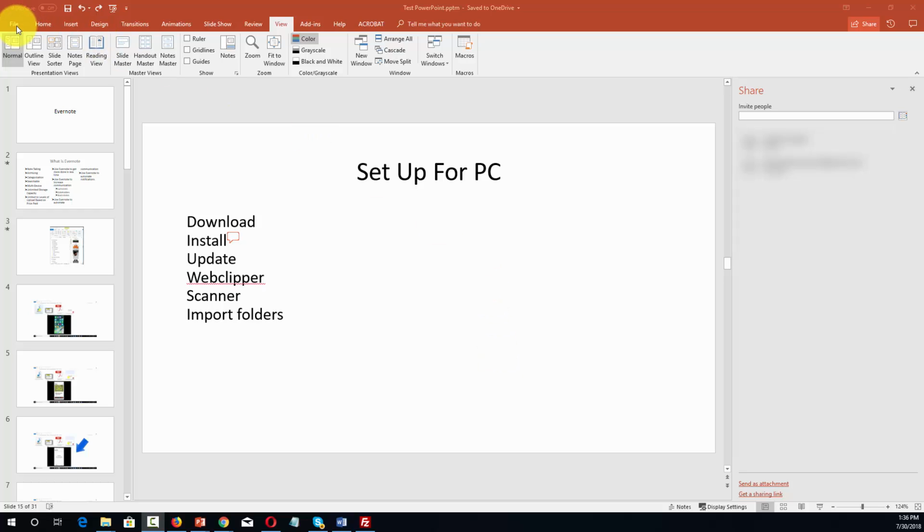We have already looked at the File menu, the Home menu, the Insert menu, the Design menu, the Transitions menu, the Animations menu, the Slideshow menu, and the Review menu. And if you notice, we have highlighted the Normal View, and that is the default view for your PowerPoint presentation when you are working in it.